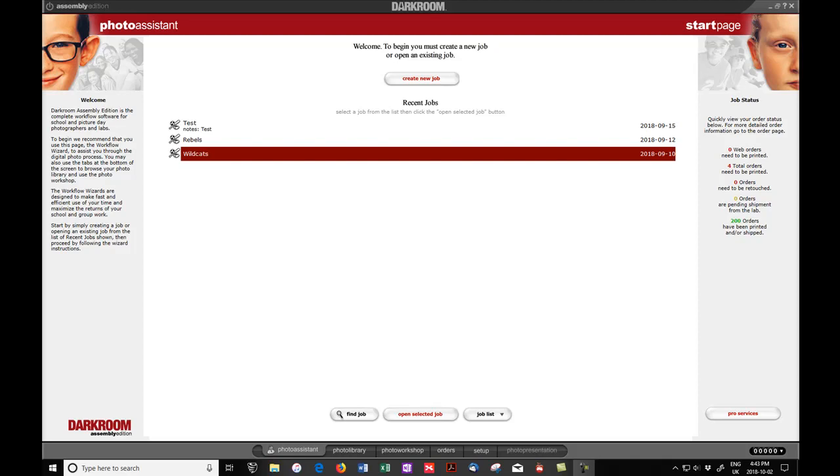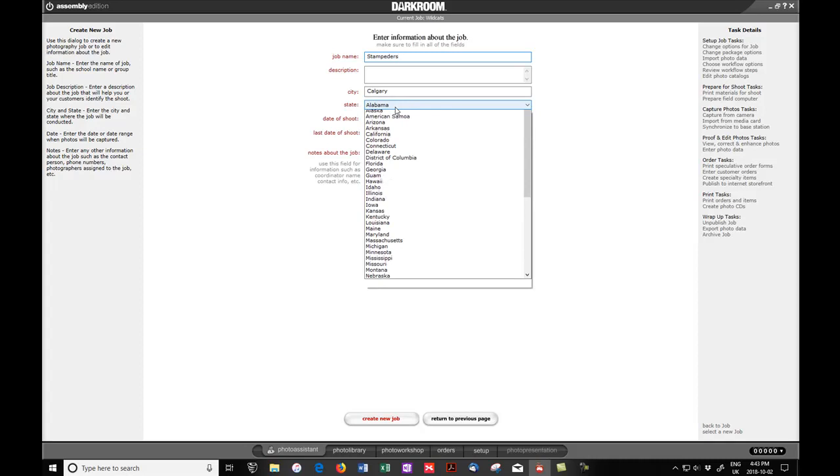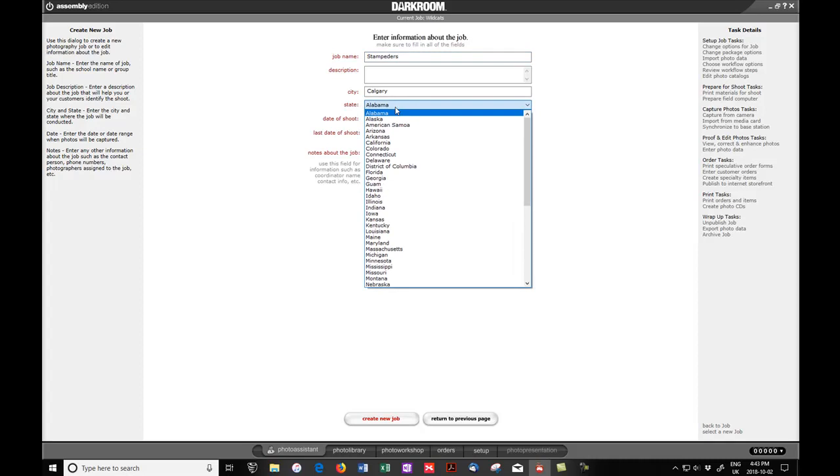So as you can see on the screen, this is Darkroom assembly. We can see that I have a test, a rebels and a wildcats from previous jobs. So the first thing I need to do is create a new job. What we're actually going to call this is Stampeders, because that is the current job. Now we can see the state always comes up as Alabama. To be honest, the first part of this always comes up as an American state. We can change it to Canada later.